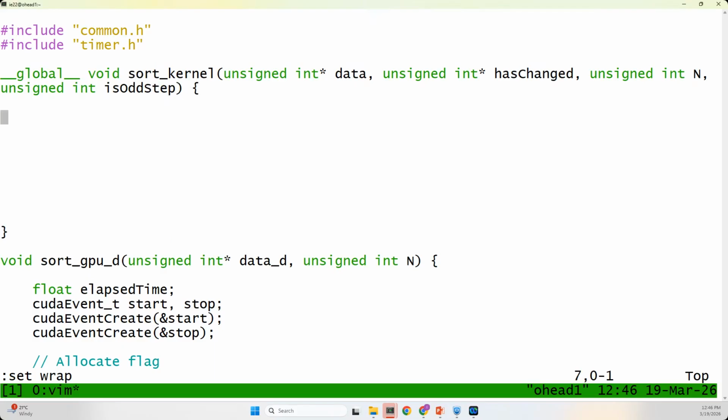Okay, so let's get started. First, every thread is going to identify the element, or the first element in the pair, that it is responsible for. Let's do an even step first. In the even step, thread 0 is responsible for elements 0 and 1. Thread 1 is responsible for elements 2 and 3. Thread 2 for elements 4 and 5. Thread 3 for elements 6 and 7, etc.